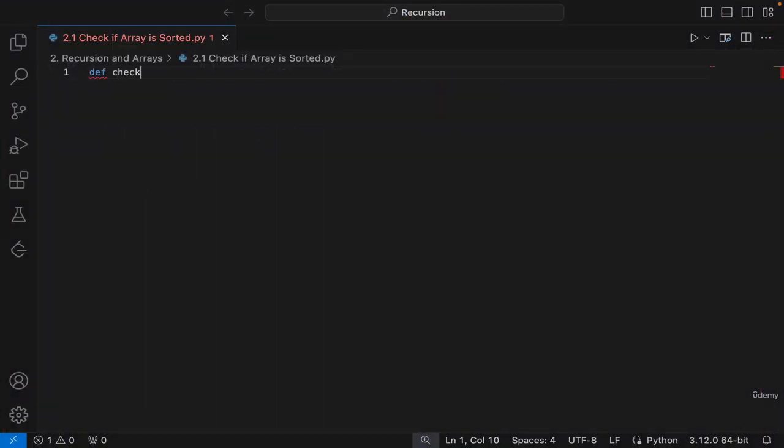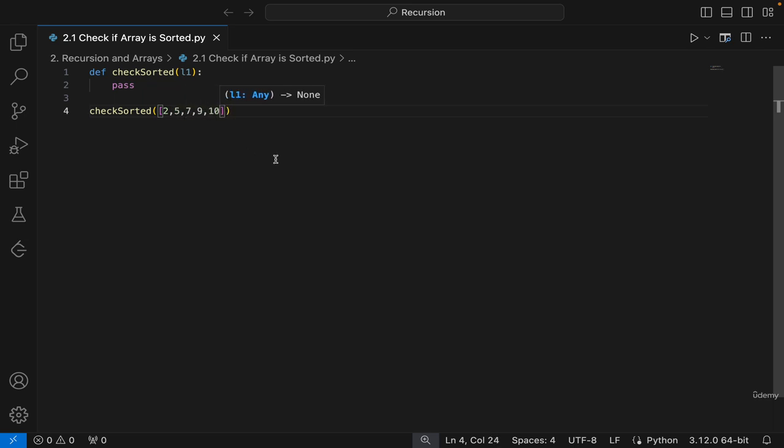So def check_sorted. Let's say I will be getting a list, which can be ARR, or let me make it L1. And for the testing, let me pass 2, 5, 7, 9, 10 maybe. So this works fine, right? We will be checking if this particular list is sorted, and we can see that it is sorted. We have to check the same via recursion, right?